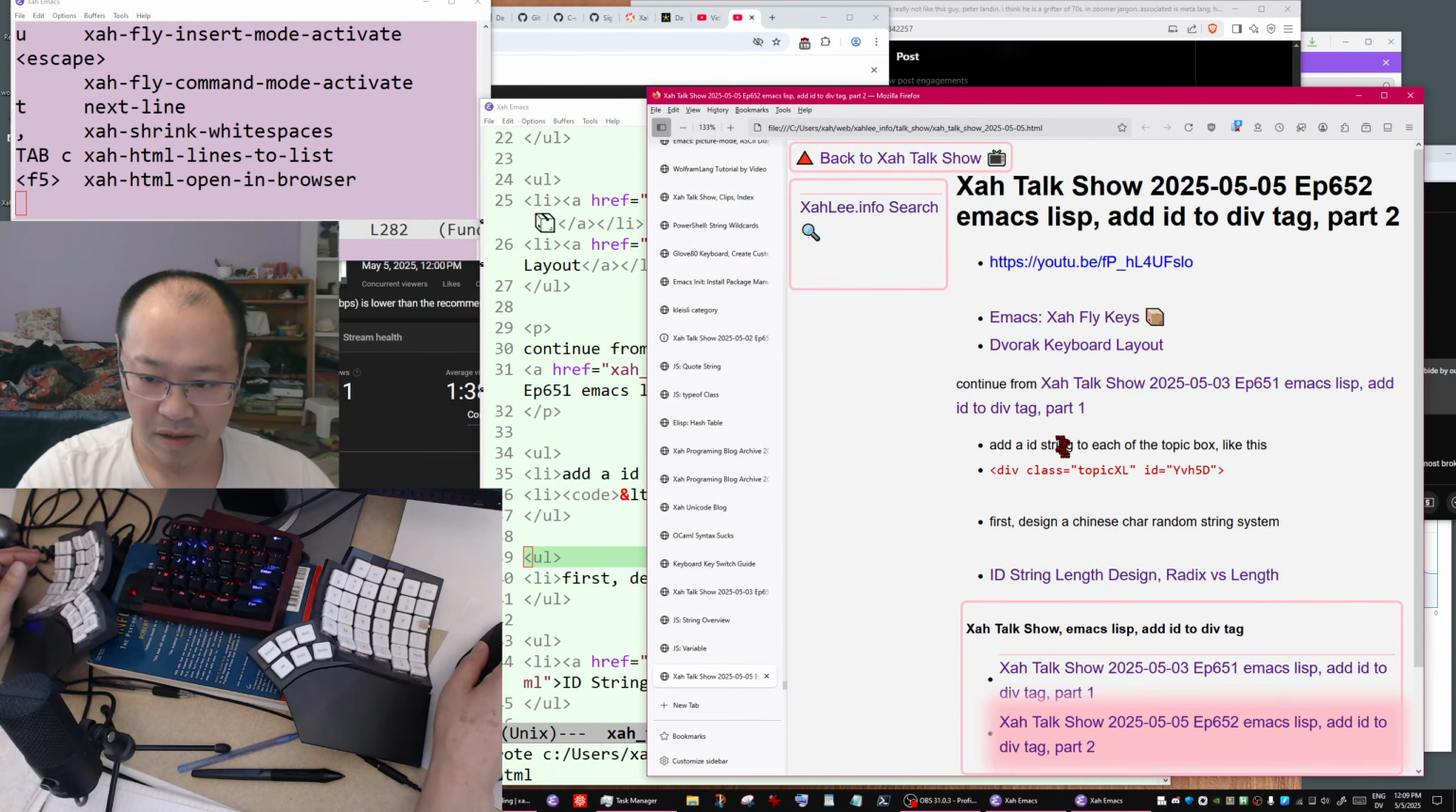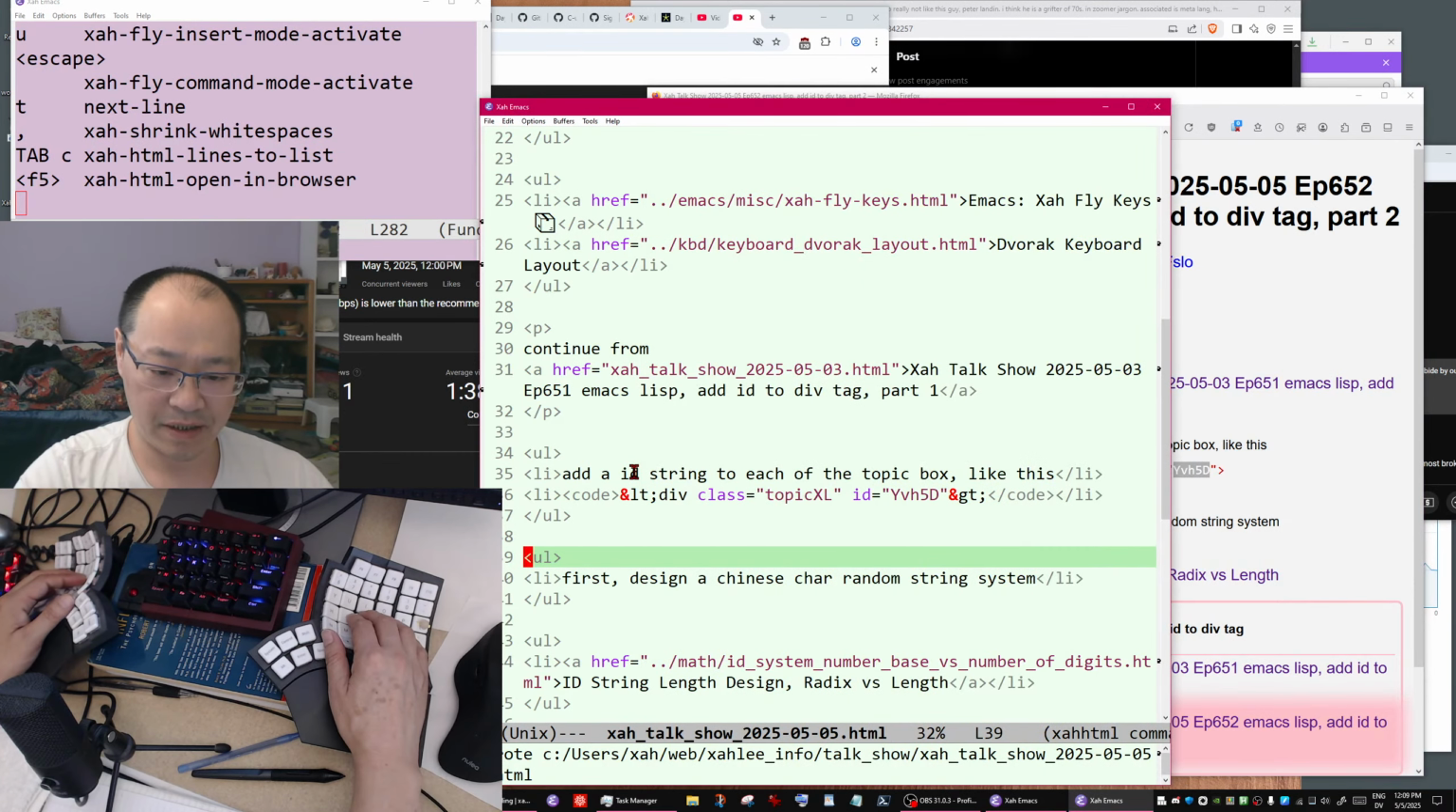But before you write code, you need to come up with the ID. How do you get the ID? In my case, I have a command. Let me show you. Press. You see, you got an ID. That command is insert random string.